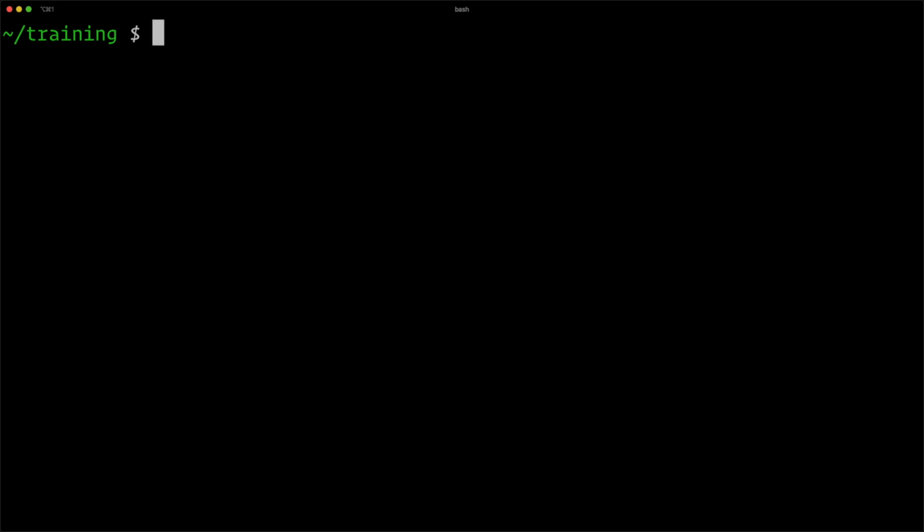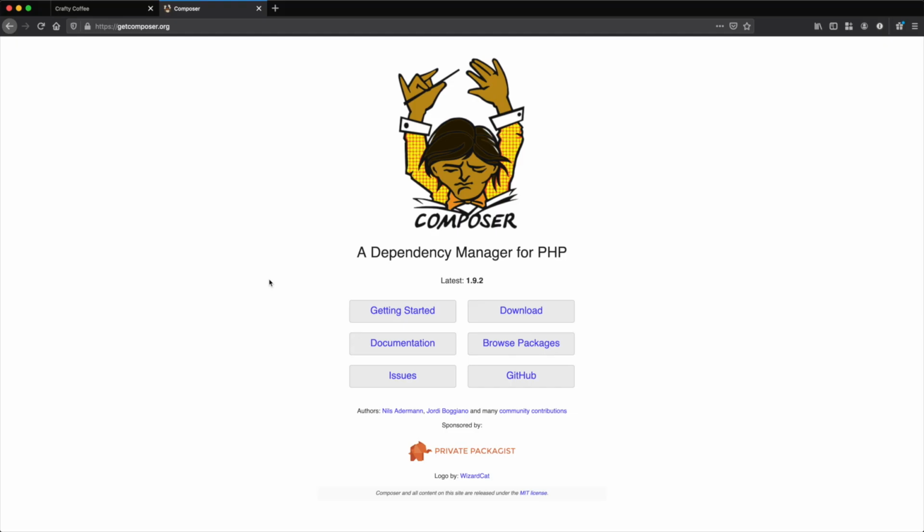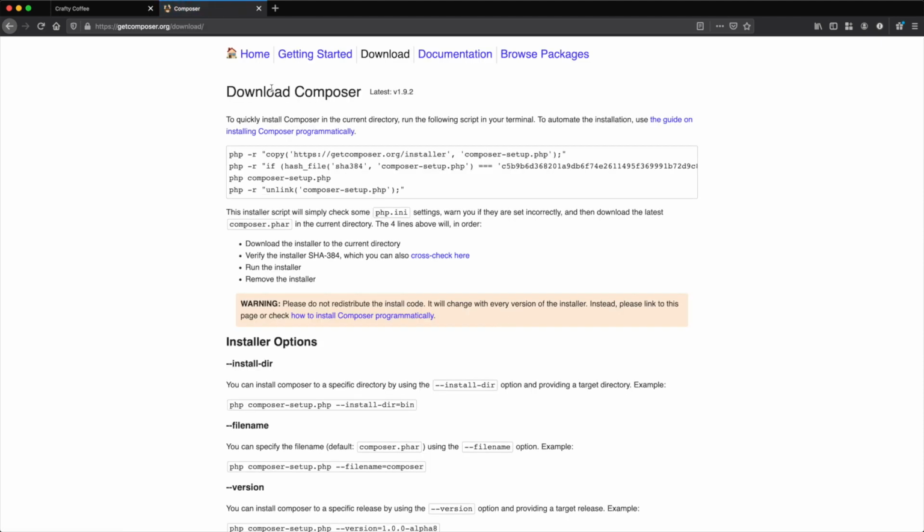Now, we need to install it here. So what do we do to do that? We need to go to getcomposer.org. At getcomposer.org is the main site. You can go to download and then follow these instructions.